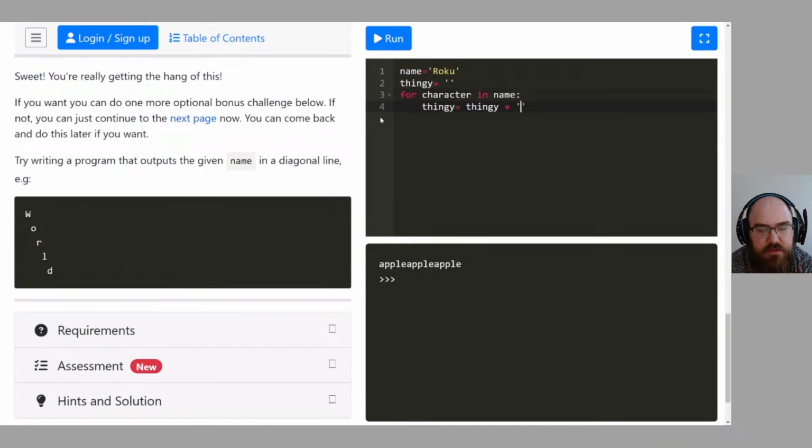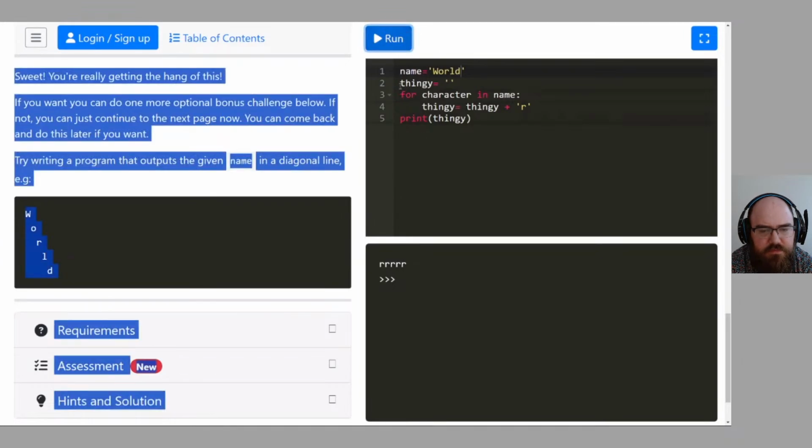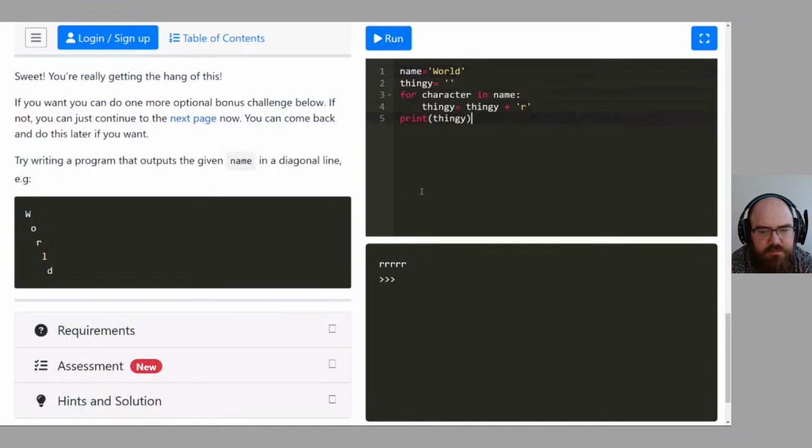You said the letter what? Letter R. Okay. And on line 5, print thingy, but outside of the for loop. Right. Okay. And now try it with world. Name equals world. Got you on that part.